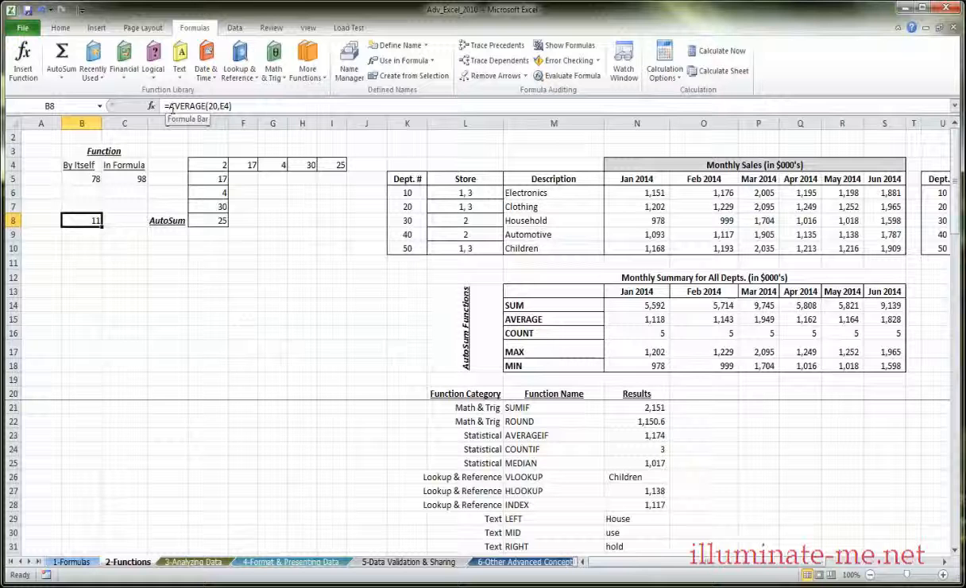And if you go to the formula bar, you'll see the function displayed. Again, it's all in capital letters. And then you see the arguments within the parentheses separated by a comma.